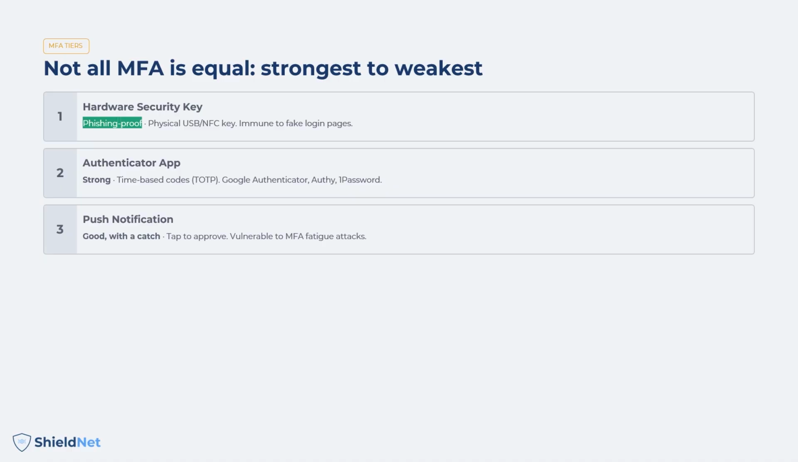Push notification. A notification appears on your phone asking you to approve or deny the login. You tap approve. Very convenient, but partially phishing resistant and has a specific weakness. We will come back to that. SMS codes. A one-time code sent to your phone by text. You type it in. Better than nothing, but vulnerable to SIM swapping attacks, where an attacker convinces your mobile provider to transfer your number to their SIM.